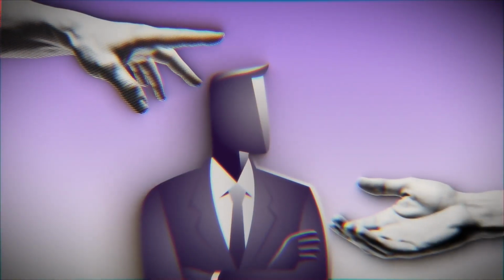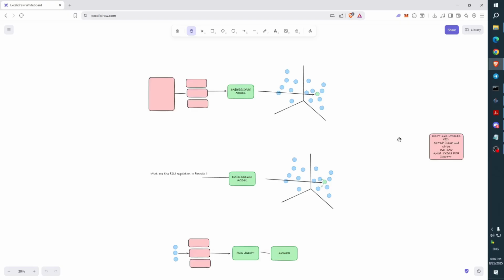Today I'll be showing you the new way of making RAG agents, showing you why they're better than the old ones, what makes them better than the old ones, of course, and we'll get into what RAG is if you aren't familiar with the term. So let's get into the video.